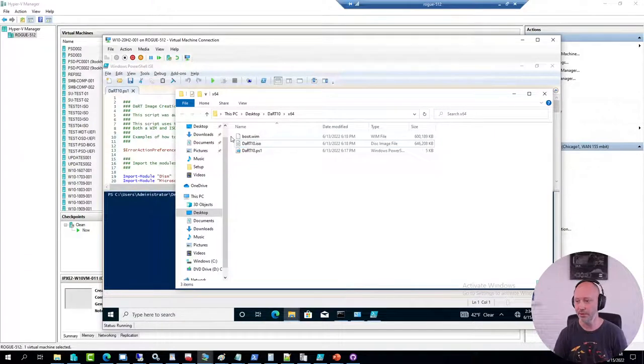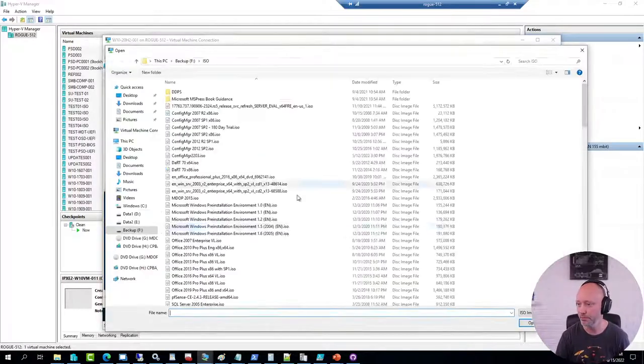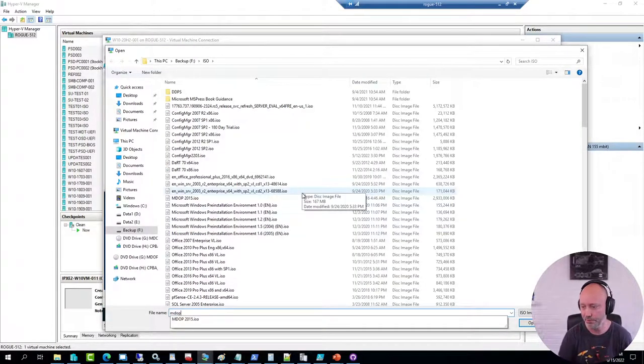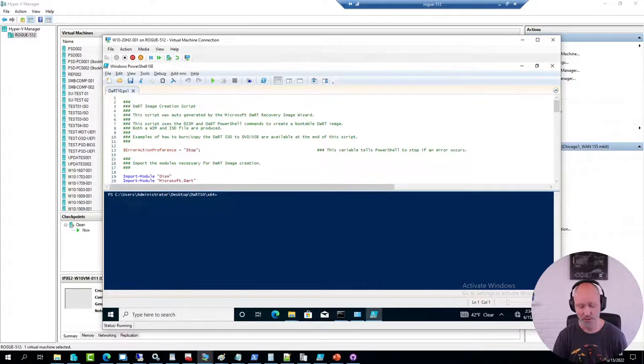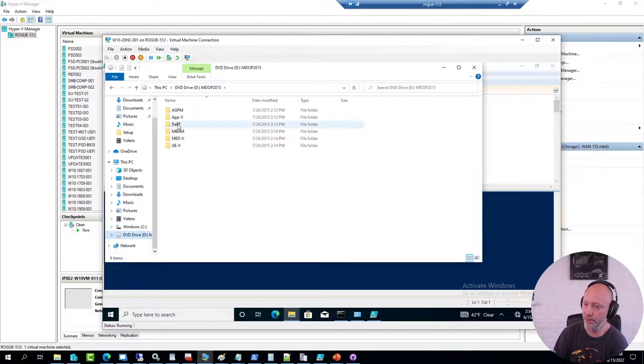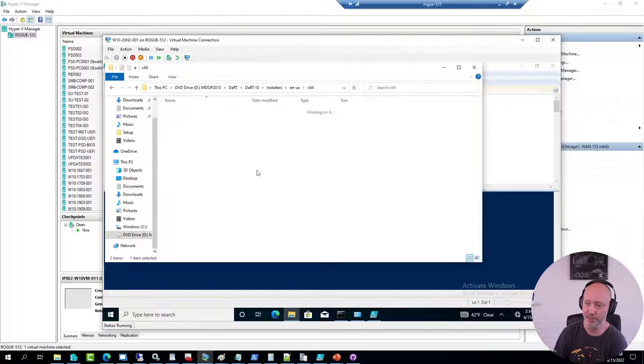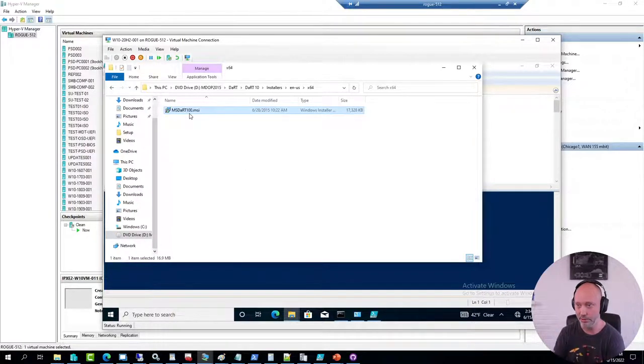So this is a regular Windows machine. I simply installed DaRT from the ISO directly. In the MDOP 2015 media that you download, if you check in that folder structure, you have DaRT, you have DaRT 10, you have installers, you have the language. So I simply installed the DaRT MSI on an existing Windows machine.